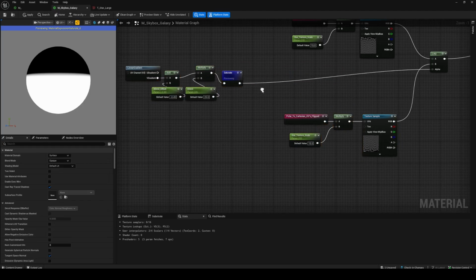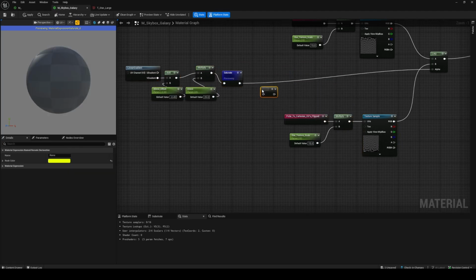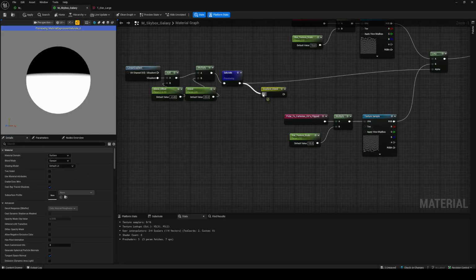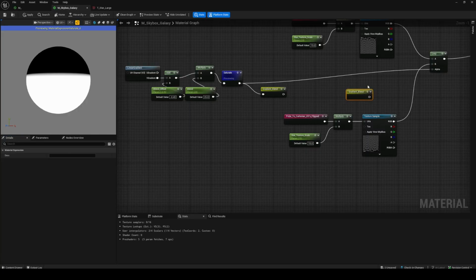And the last thing we'll do as well is we'll add another named reroute node, and we'll call this one gradient blend. Plug that in there, gradient blend, and plug that into our loop.